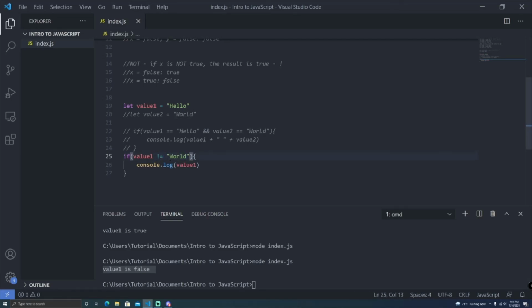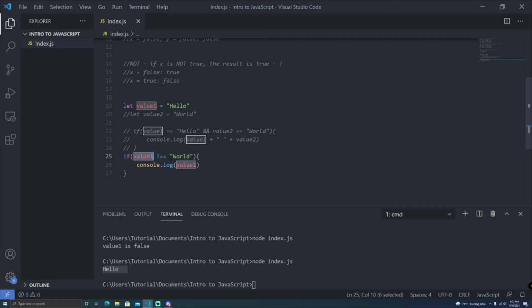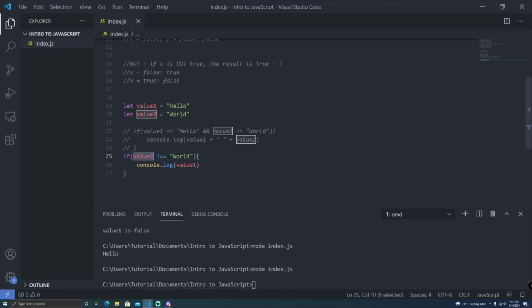And you can do the same thing with a strict comparison. Just think of you're changing one of those equal signs to be the not operator. So if value 1 is not strictly equal to the string world, then we'll log out its value. We'll go ahead and run that just to prove that it's true, and there we go. We get the string that is represented by value 1 printed out to the console because it is not equal to world. Now if we were to uncomment value 2 and change this to value 2 and run it, bam, nothing happens because value 2 is equal to world. So this equates to false.